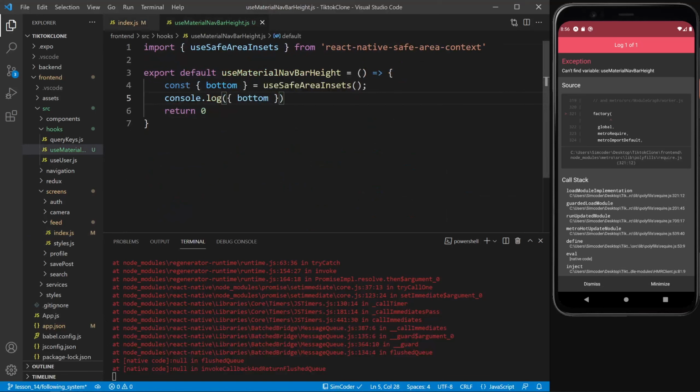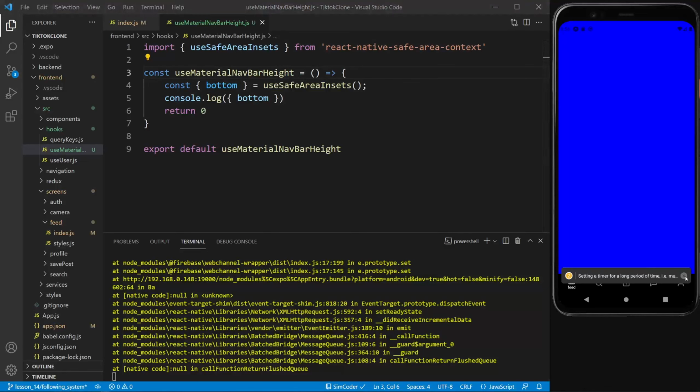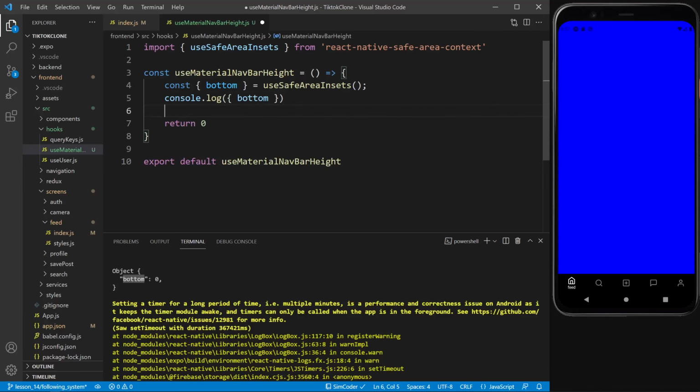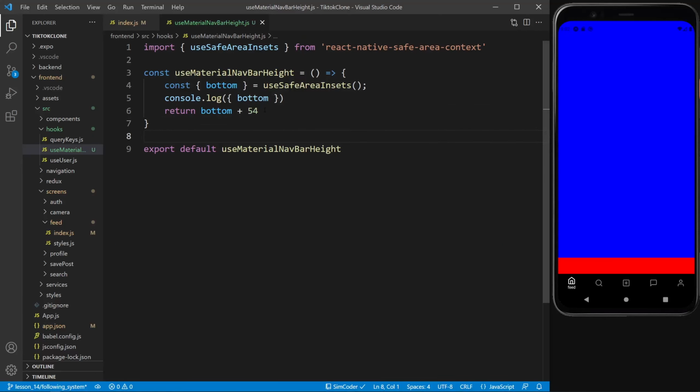Okay, and because we are using an arrow function, we have to do it in the following way. So export default at the bottom, and in here we are going to simply do const useMaterialNavbarHeight. And there you go, now it is working. So now, if you come in here, you'll see that the bottom is 0. However, if I had an emulator with the gestures enabled, then this bottom would be different from 0. Okay, so now what we are going to do is, instead of returning simply 0, we are going to return bottom plus 54. And as you can see, this is still not correct.